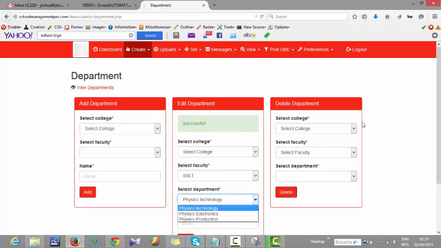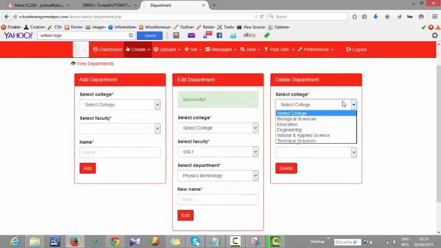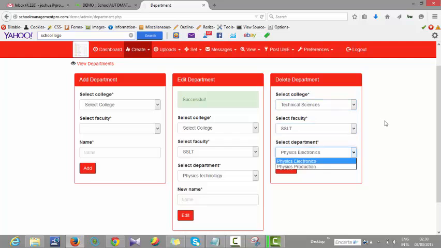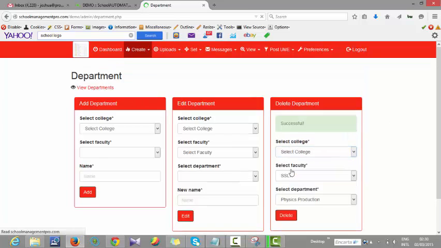Assuming we still want to go further and say we don't want this department any longer, you now come down to delete department here. Of course, all of these functions are really necessary when you're setting up a university for the first time. That is when you get to put all of this to use. So college again is technical sciences, faculty is SSLT, the department we want to delete is electronics, which is already there, so we'll delete. The system automatically erases it from the system.